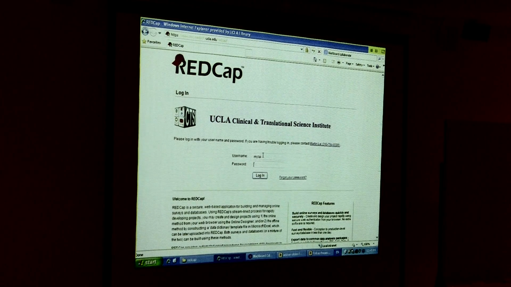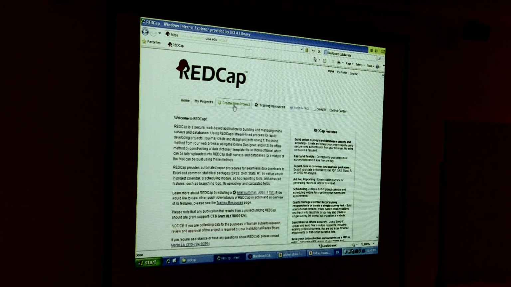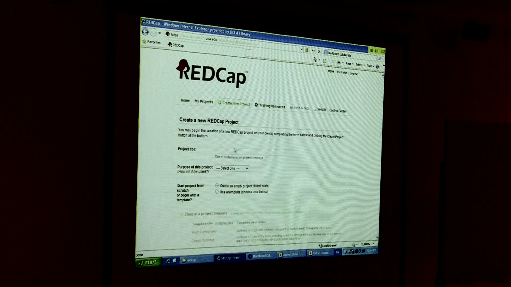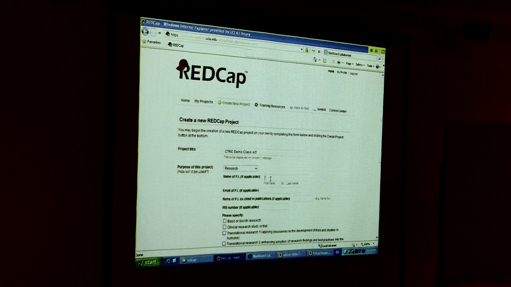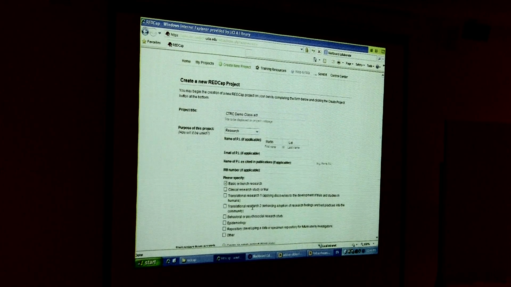and I'm going to show you how to create a new project. You will click on Create New Project, put in a title name, and the purpose of this project is research. Then the name of the PI. If you have your IRB number, you can put it in now, or if you don't have it, you can put it in when you move your project to production. You can go back and modify it at the time of production.